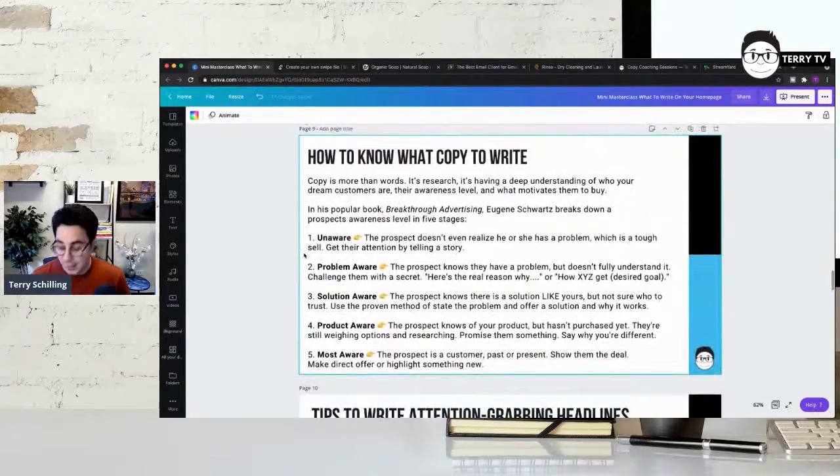Moving on here, how to know what copy to write. This is a big one. We often talk about the stages of awareness in copywriting and in marketing. A lot of copywriting is not witty headlines. There's a lot of research that goes into it. People hire copywriters, marketers, and brand strategists for how they think and how they do the work. They know they have those research tactics to discover ways to write an effective message.